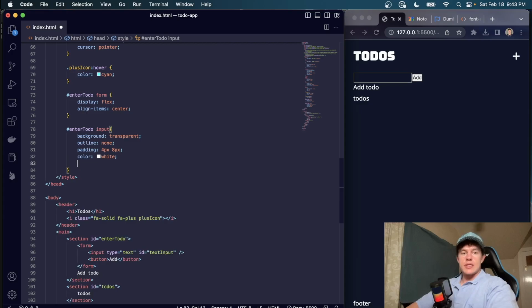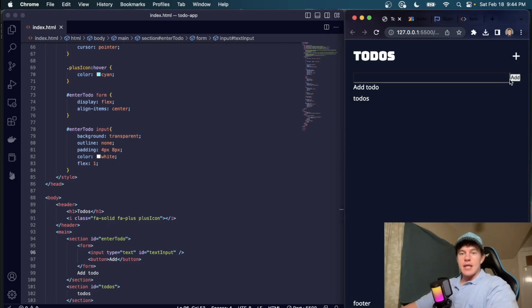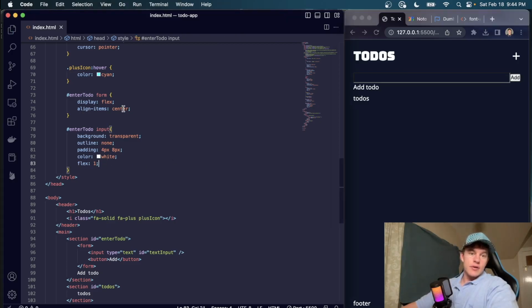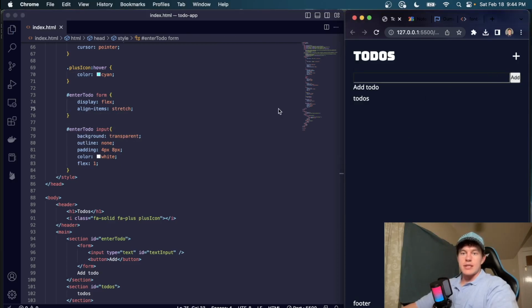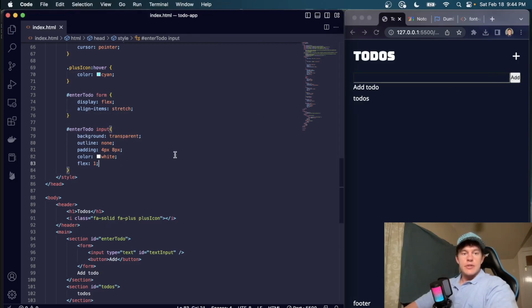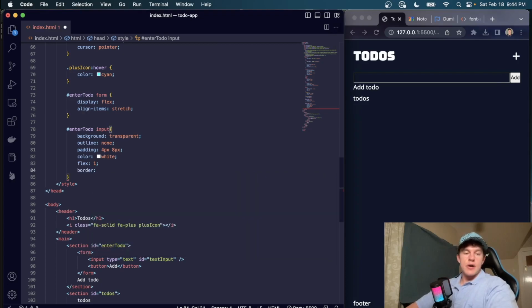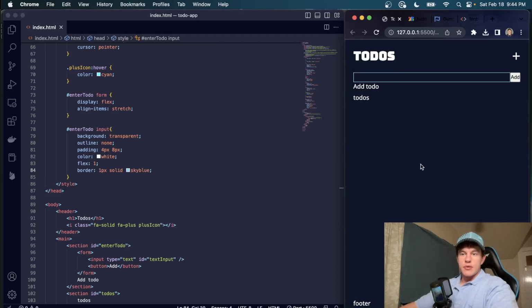With the input, we're going to give this a flex of 1. So that tells it to take priority of all of the flex children. So of these 2 children, the input is going to take the majority of space, and the add will only get the space that it's allowed. We're actually going to change this to stretch so we can see that now they occupy the same height. We're going to give the input a border of 1 pixel solid sky blue. So now we have a pretty border.